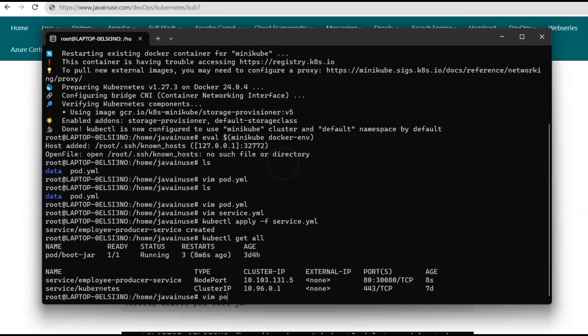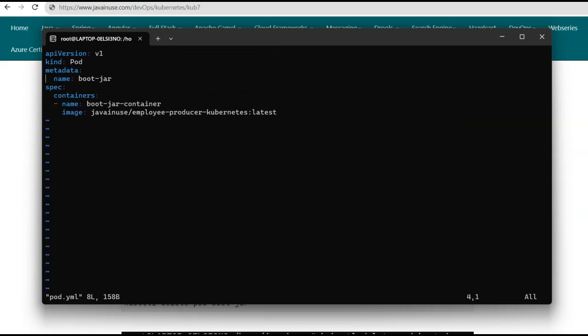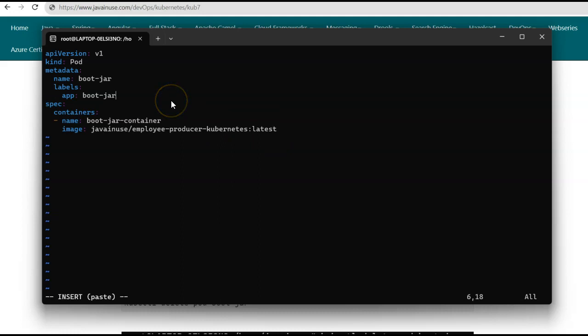So copy this and go to the pod configuration file. Here in the metadata section we'll be adding labels, and then it will have the key value pair that we have in the selector tag.